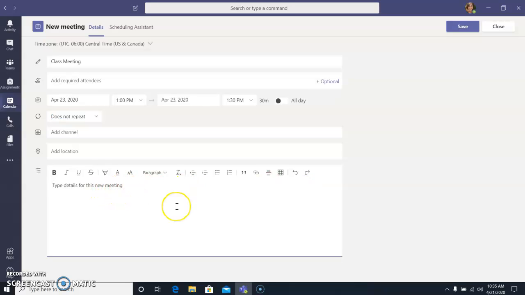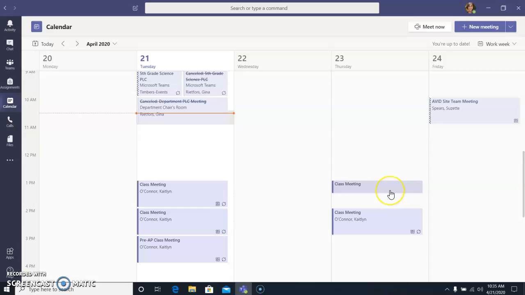This is where I type like my agenda for the meeting and let the students know what we're going to be discussing, and that way it will pop up. After you do that and you add all of your required students, you would hit save and it would pop up there, and the students who are invited will get a notification as well. And that is how you make a Teams meeting.